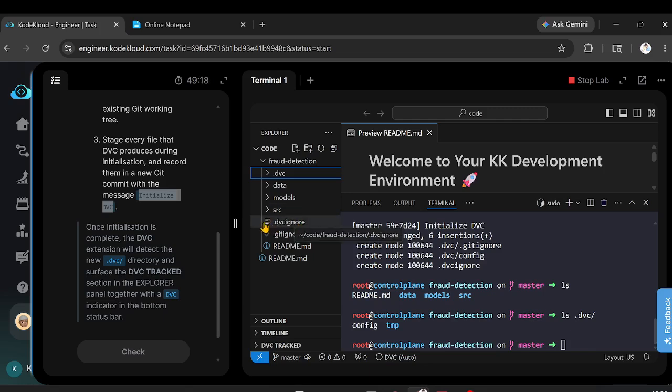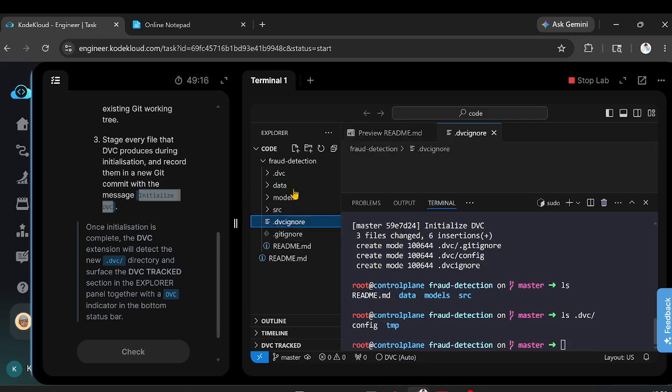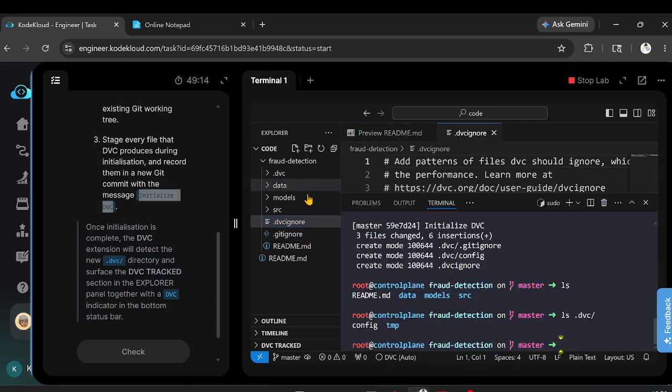The .dvcignore. You can see in fraud detection the file is created, but it was not shown because we are working with the ignore file. The ignore file is not showing in the directory.